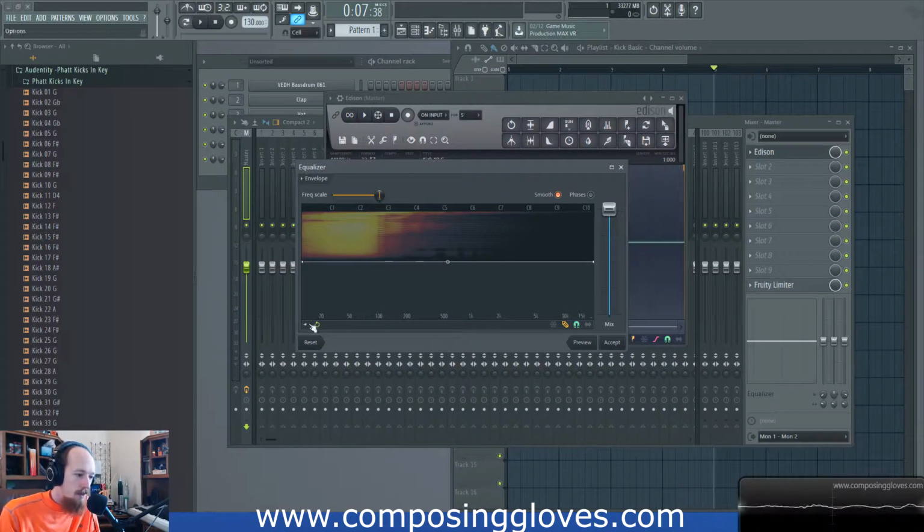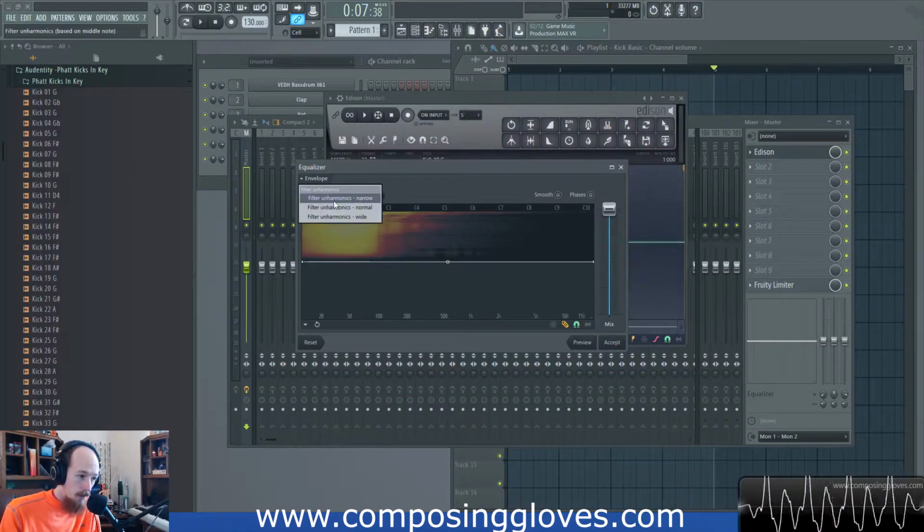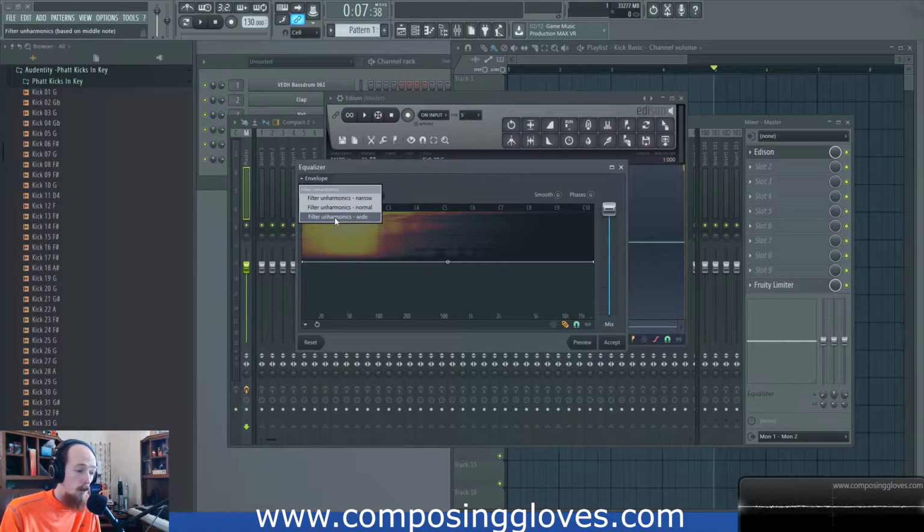And we see that we have our frequency spectrum along the bottom and the scale of our frequency. And what's neat about this is, sure, it's a linear EQ, so we can go in and EQ. I'm assuming you know what an EQ is. But what's really nifty about this thing is we have some options for trying to get notes and trying to get harmonics. So we can filter unharmonics, and we can filter unharmonics normal and filter unharmonics wide.